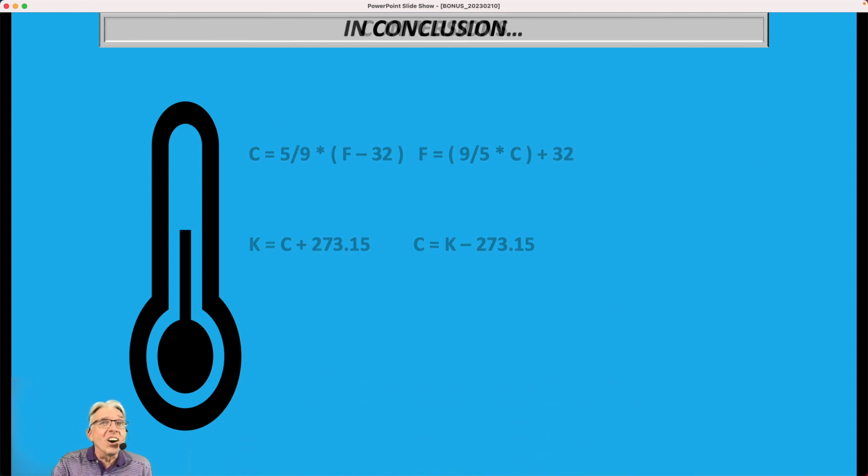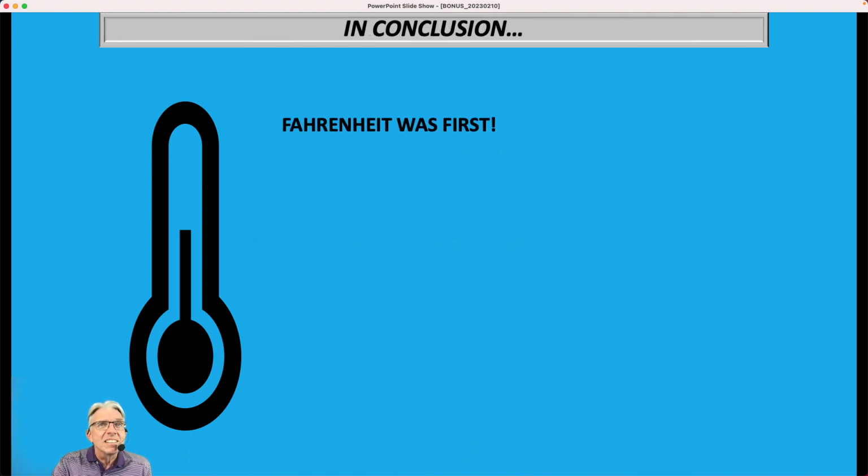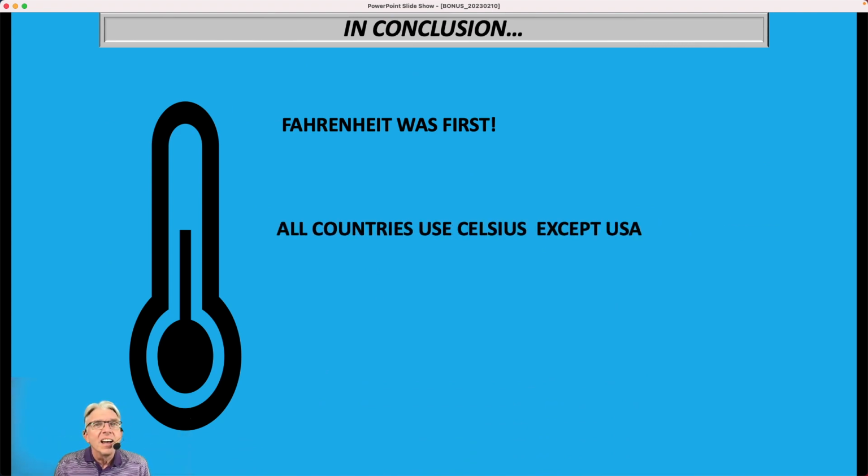All right. So in conclusion, Fahrenheit was first, so yay team. All countries in the world use Celsius except us. Now, I've heard all sorts of arguments as to why we don't, like how do you define a dash of this and a dash of that in a recipe, and there is no Fahrenheit to Celsius conversion for that. I don't know. All I know is that every country in the world uses Celsius except the United States.